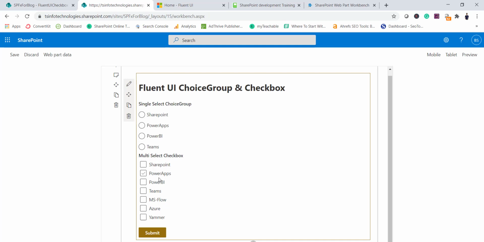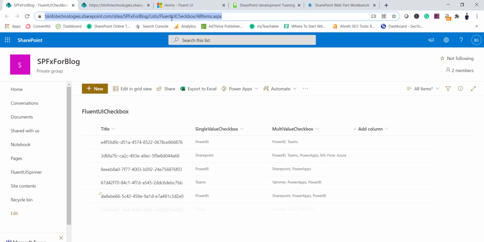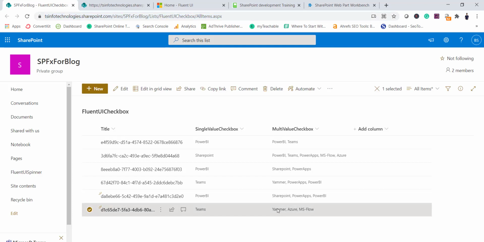Now what I'll do is add one item. So I have added Teams, and then here I selected the last three options, and I'll click on submit. You can see here, submitted successfully. I'll click on OK, and then I will go to this one, and here you can see the last option: Teams, and we selected Yammer, Azure and MS Flow. So this is how we can save this.